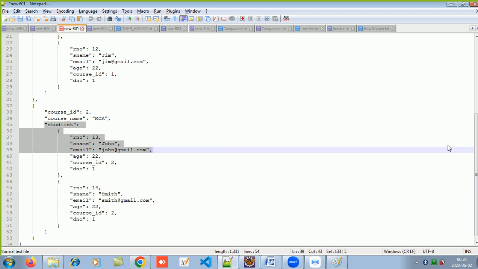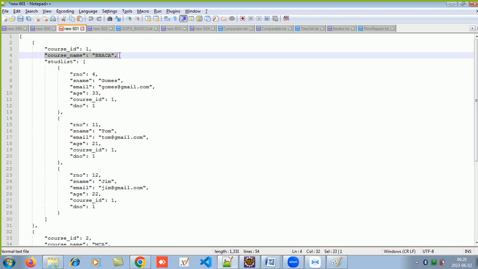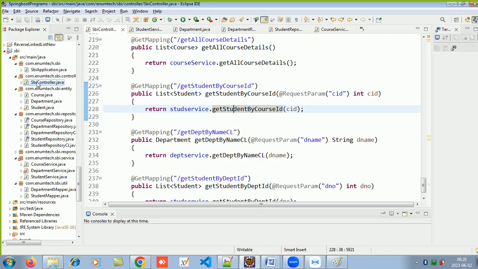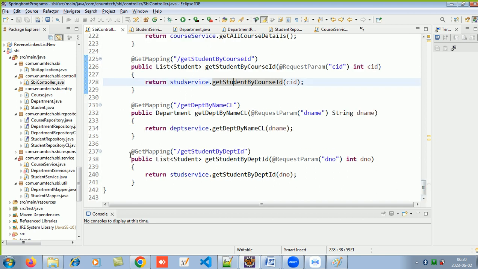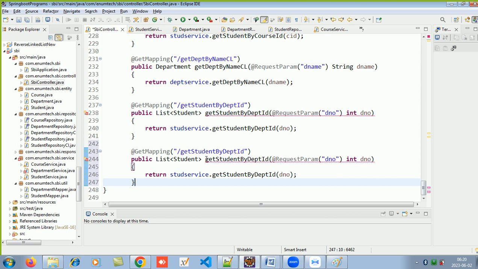Now what I want is, when I pass 1, I also want the course name. So what will we call this endpoint? Fetch details of course by course ID. So what we can do is create an endpoint, and we will be using the course repository class. So I will say get course by course ID. To it I will pass the course number.